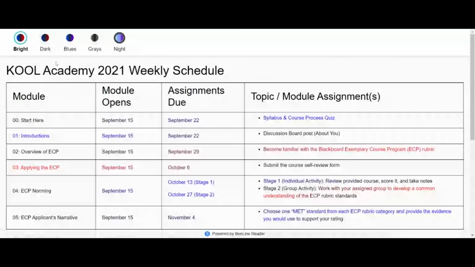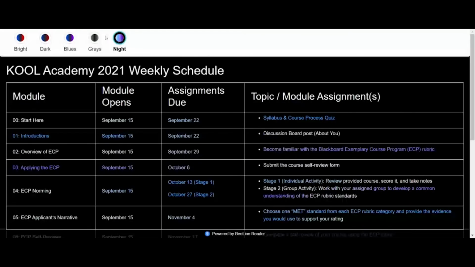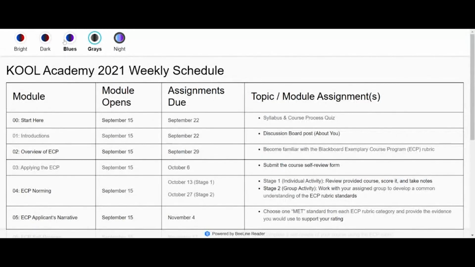So let me stop sharing here. There we go. This is what the Beeline Reader looks like. You can change this so that you've got different colors and backgrounds. There we go. And for certain readers, this can be a really helpful way to distinguish between words and follow along when they're reading. So that's an example. All I had to do was make sure my document was formatted correctly and then pick it from the alternative formats.